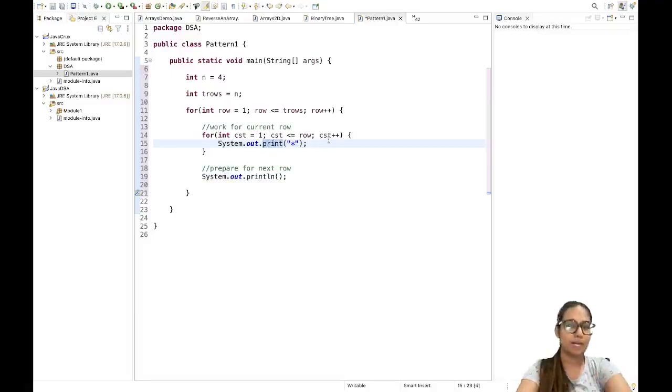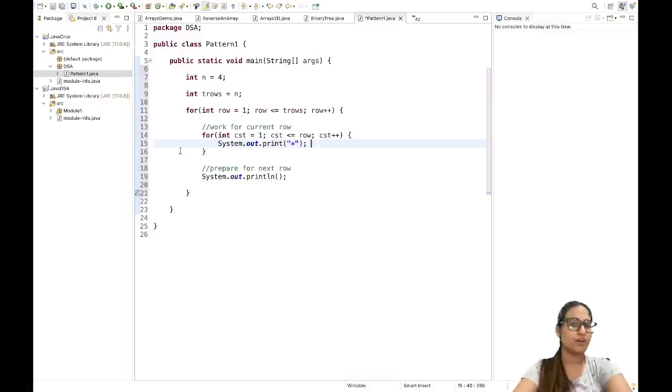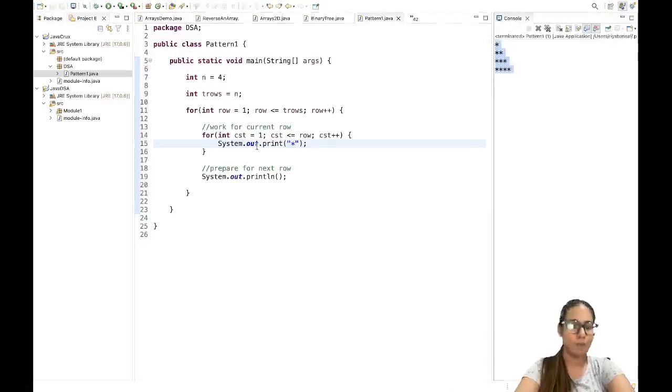So when you just do sysO println, it basically does this, right? If for example the row value is 1, then you need to take your cursor to the next line, right? In order to be able to print the next set of stars. So that is what we are doing over here. And there you go, you have your pattern.